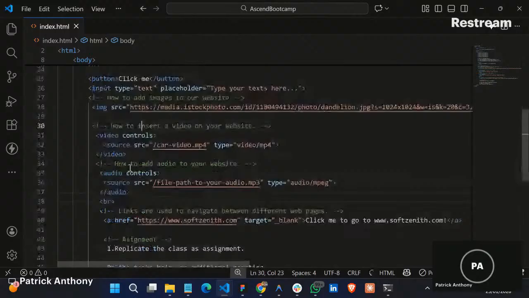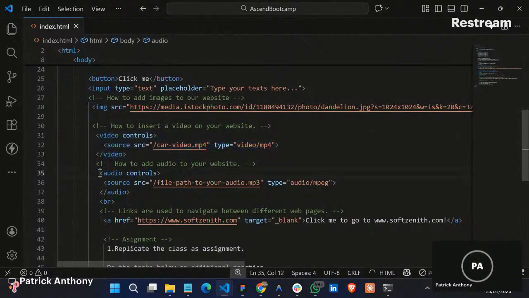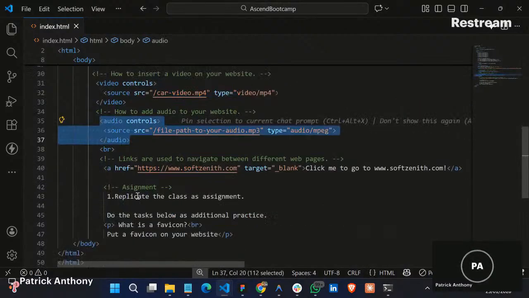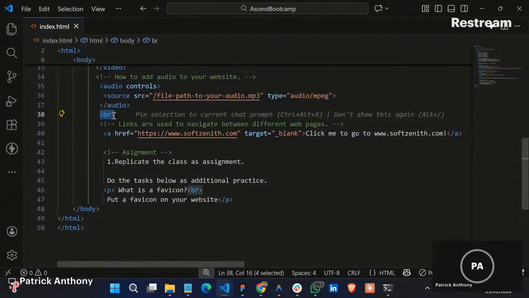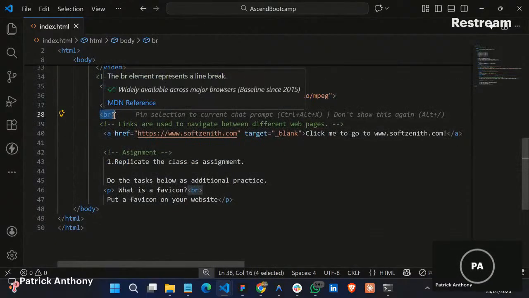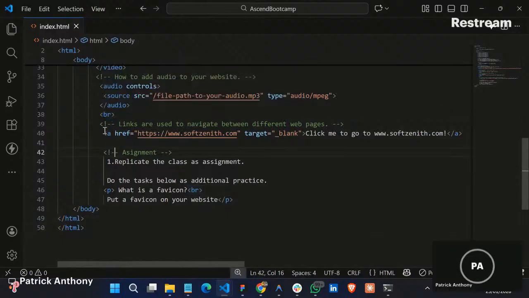This is how you can put images, videos, and audio. This is how you can go to the next line. So break takes you to the next line. And this is how you can put a link in your website. When we click on this, it takes us to softzenith.com. Remember I told you that this target blank opens the link in a different tab.